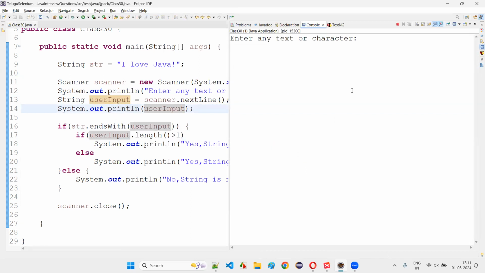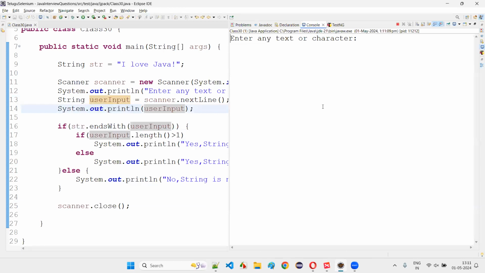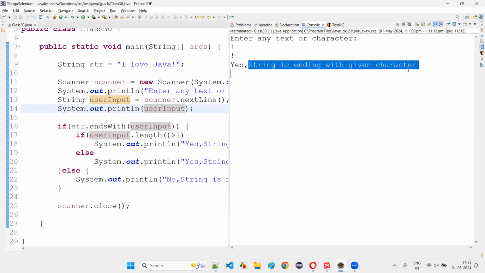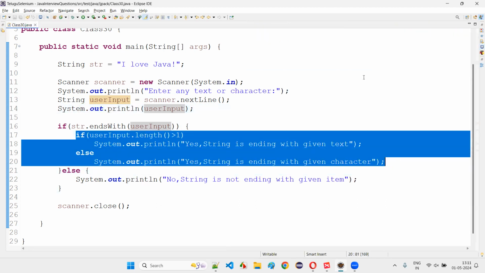If I enter Java, string is ending with given text is coming. When I give yes, string is ending with given thing is coming. Only exclamatory mark means string is ending with given character is coming. This is what we have done here. You see, this if else block is doing that magic there.